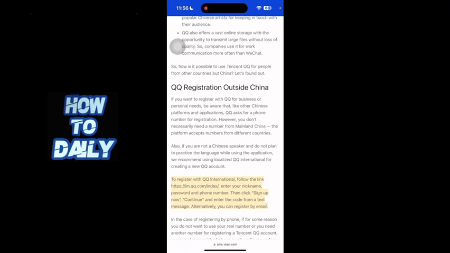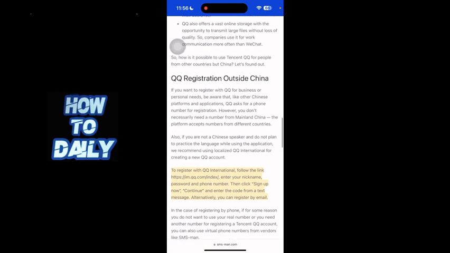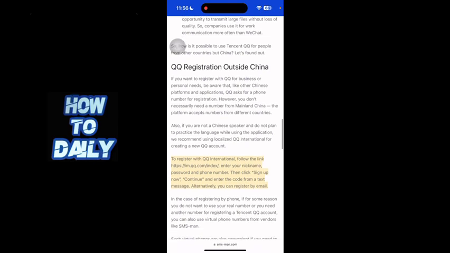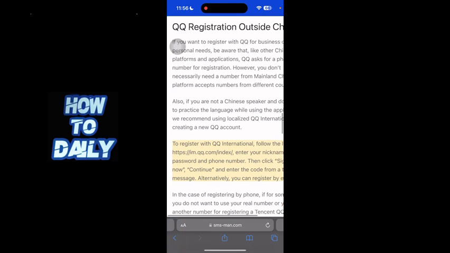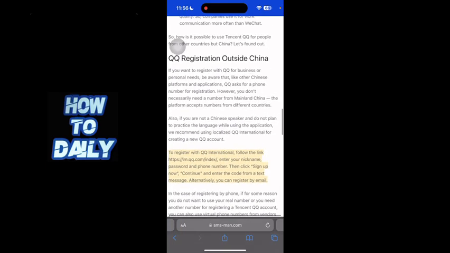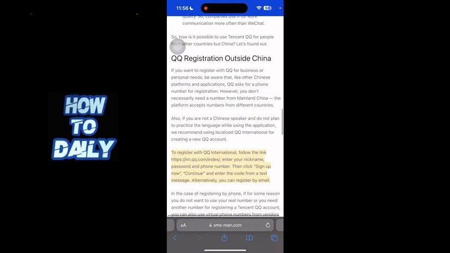Also, if you're not a Chinese speaker and do not plan to practice the language while using the application, they recommend using localized QQ International for creating a new QQ account. To register with QQ International, follow this link im.qq.com/index/ then enter your nickname, password and phone number, then click on sign up now, continue and enter the code from a text message. Alternatively, you can also register by email.